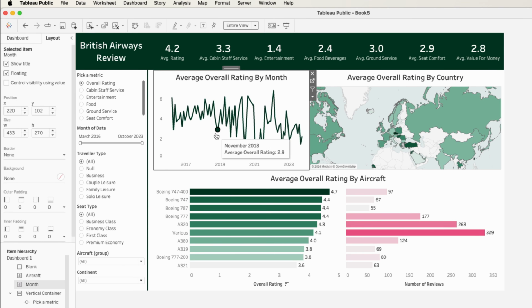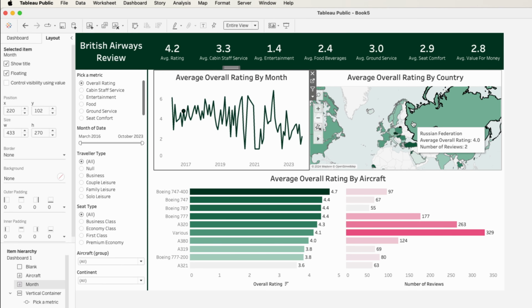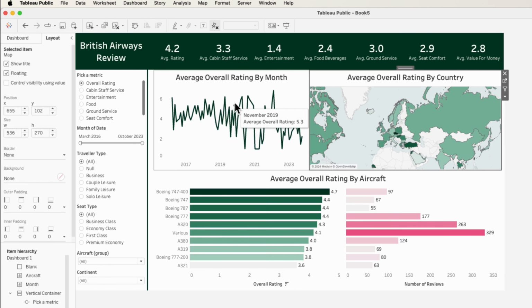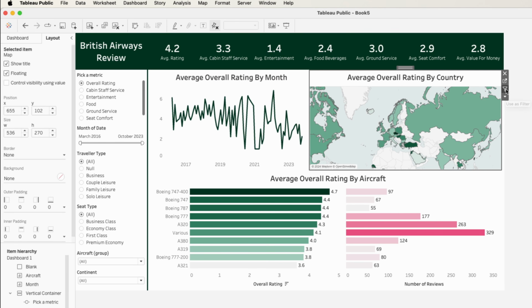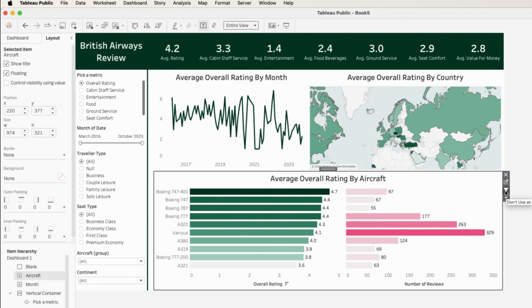And the other bit we need to do now is, you see when I click on month or when I click on the country, it doesn't actually filter anything. So literally click on the visual, go to this little tiny button here, use as filter, and then do the same for this one and do the same for this visual as well.